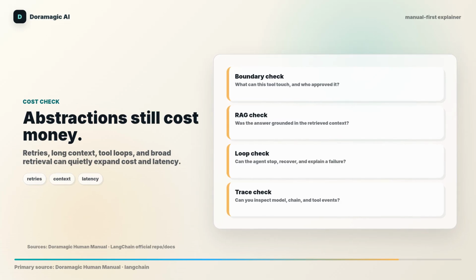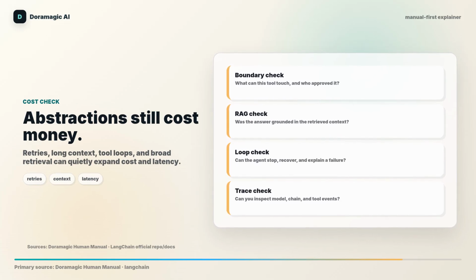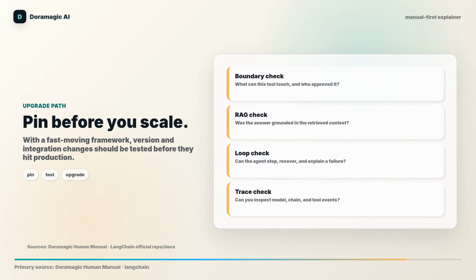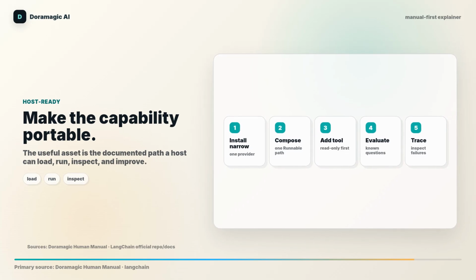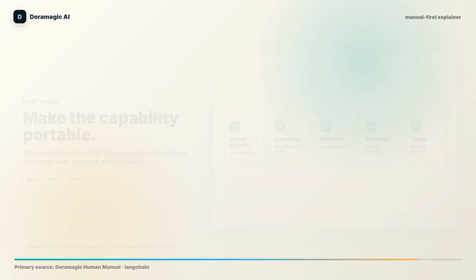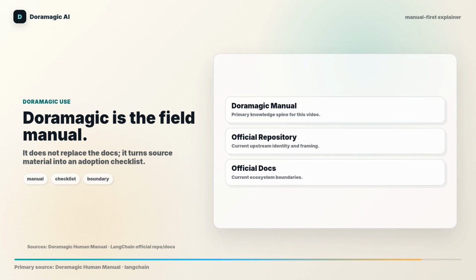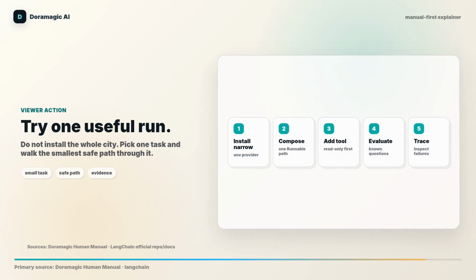The Doramagic manual is useful because it turns LangChain from a large ecosystem into a checklist. What abstraction am I using? What integration am I loading? What can the tool touch? How will I inspect failures? And when does this need LangGraph or LangSmith instead of plain LangChain?